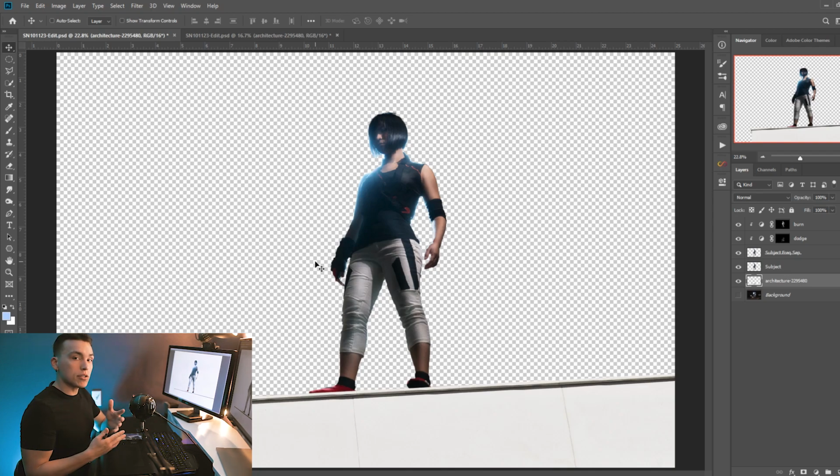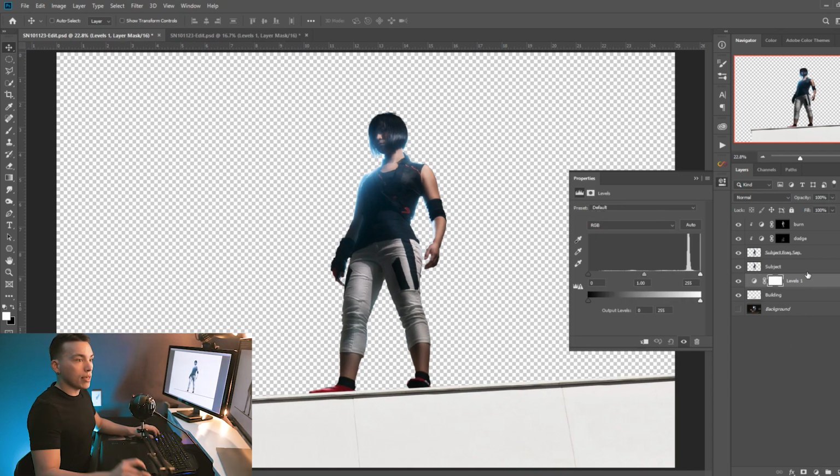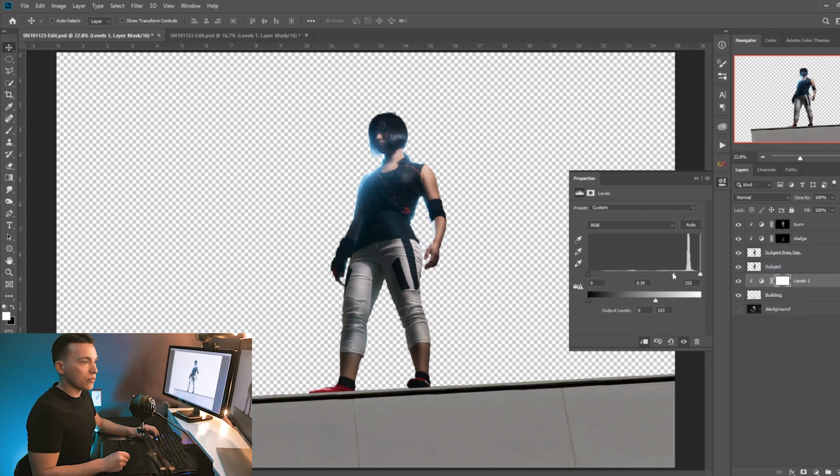Now we're just going to change it up a bit so it matches the colors and lighting of the image a bit better. So first things first, I'm going to darken this building texture down a little bit. So with that building layer selected, go down to your adjustment layers and add a levels adjustment and clip that layer to the building. Mess with a few of these sliders until we have a good starting point. Something like that looks pretty good.